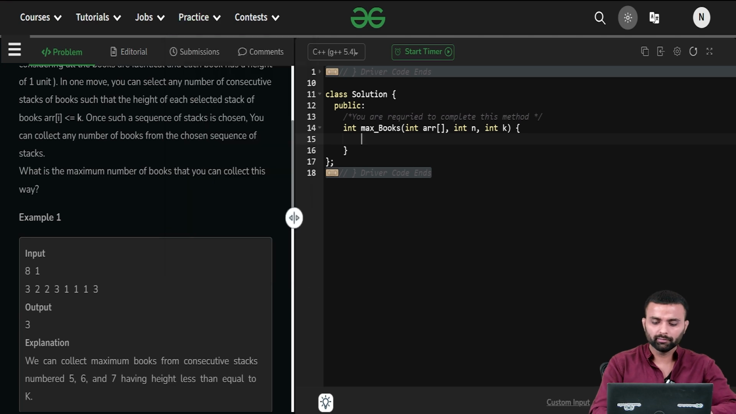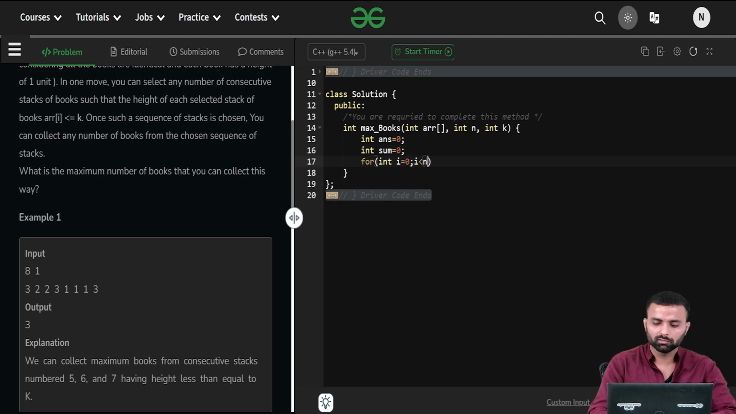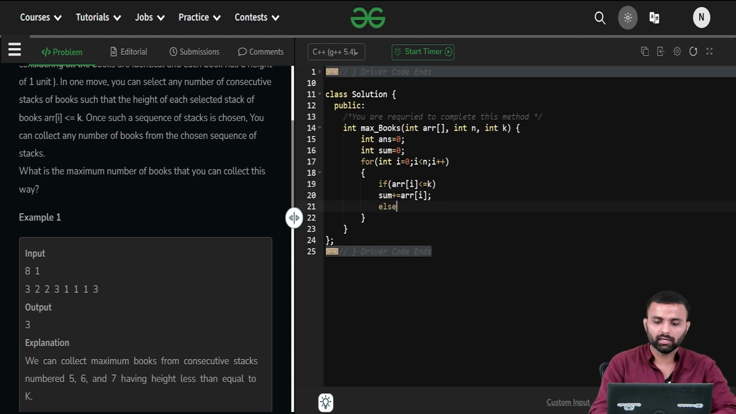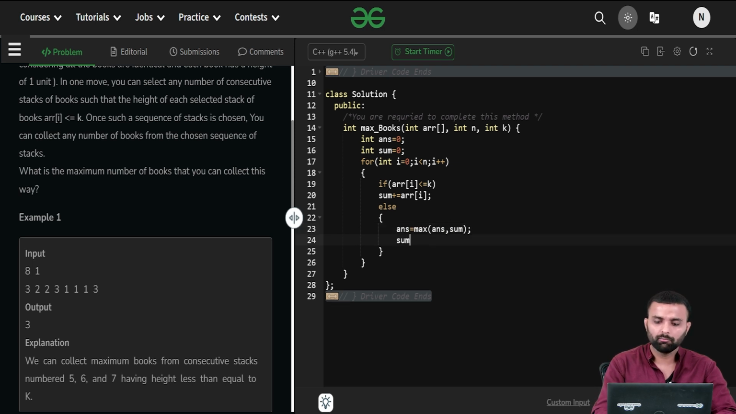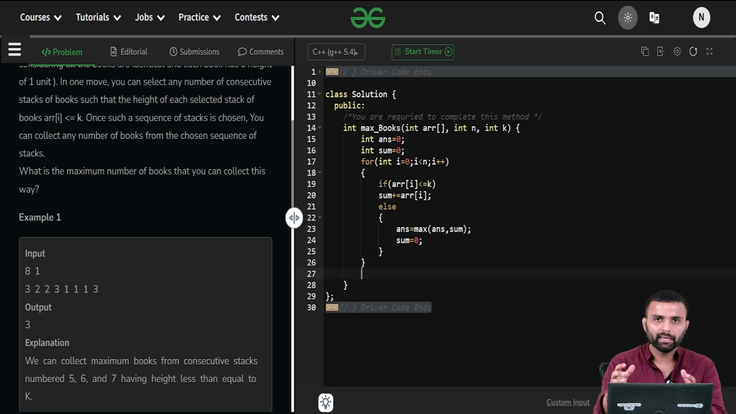I'm declaring a variable answer, initially 0, and my sum is also 0. Then I just traverse this array. Here I am checking if arr[i] is less than or equal to k. If it is, I am adding this arr[i]. Else, if it's not, I'm updating my answer and initializing sum equal to 0, because in this case a new sequence will begin.